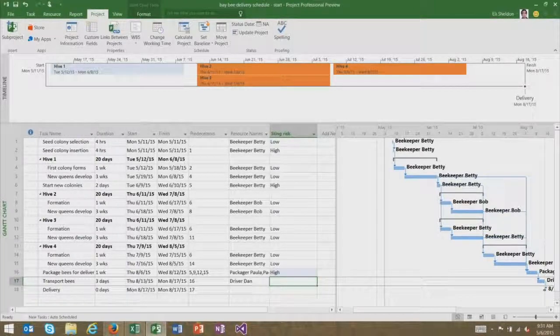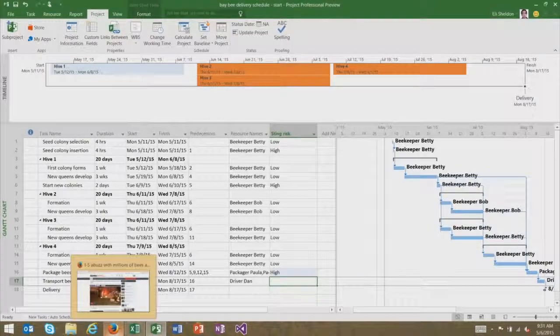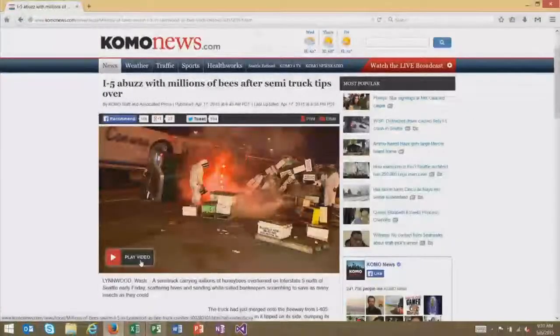I will say when we were starting to prepare this demo, we were figuring out this column, and we had a low risk for transporting bees. We didn't think much could go wrong when you're just driving well-packaged bees across the country.